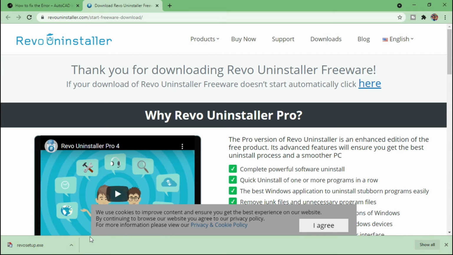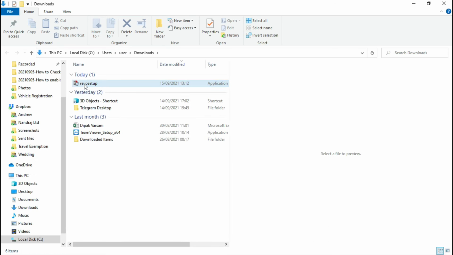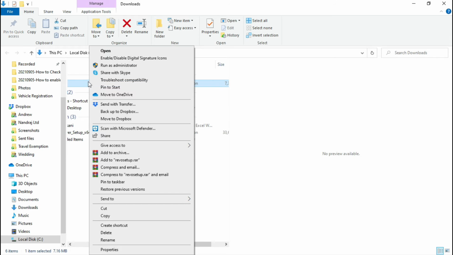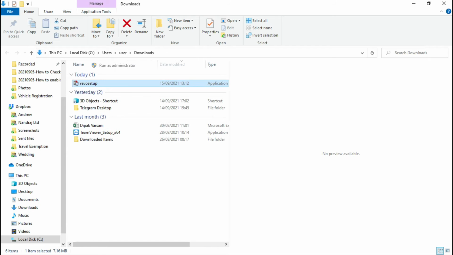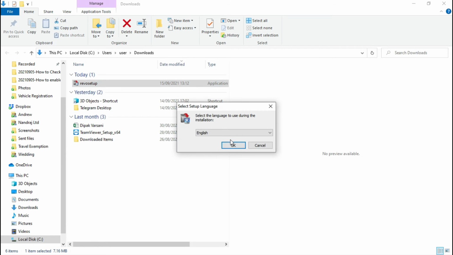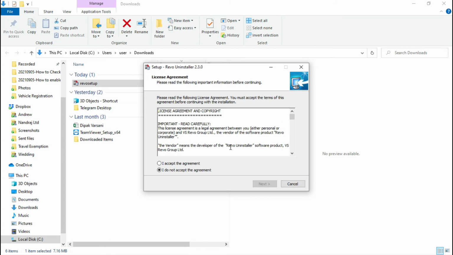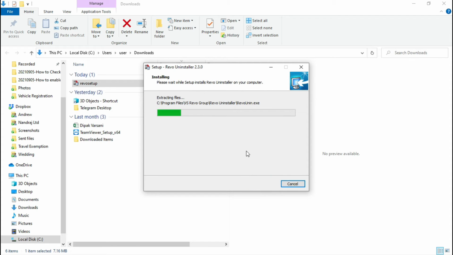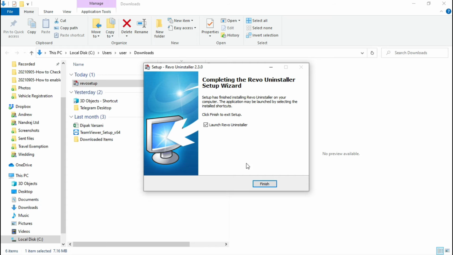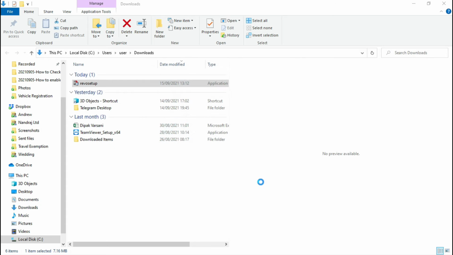It is a very small file and it will not take much time. Once Revo Uninstaller finishes downloading, right click on it and choose Run as Administrator. And OK. Accept the agreement and click on Next. Next, install. And finish.